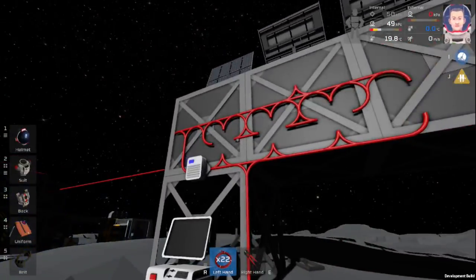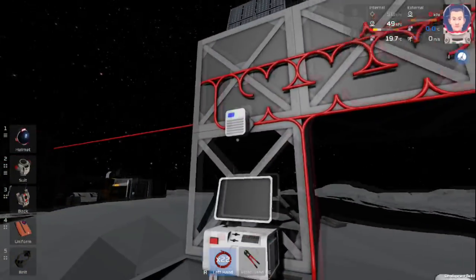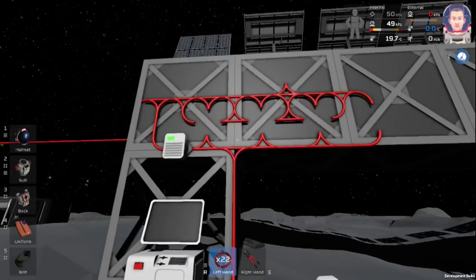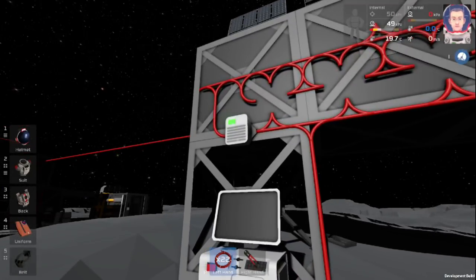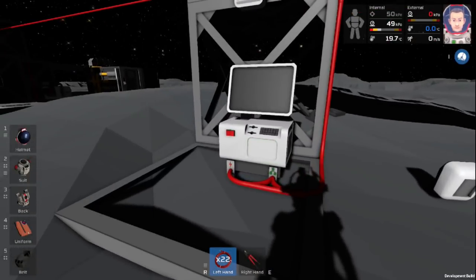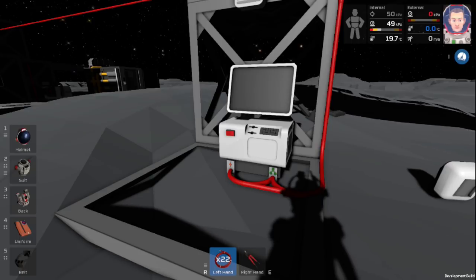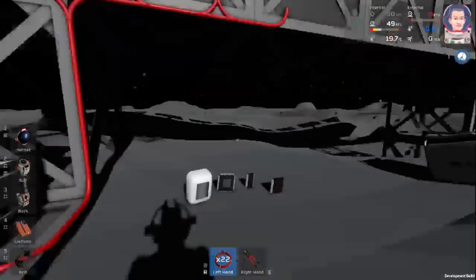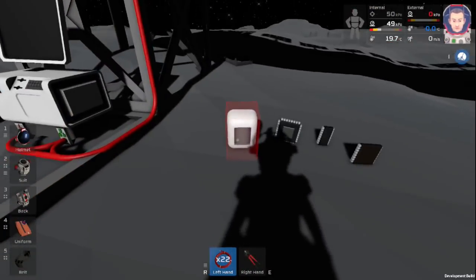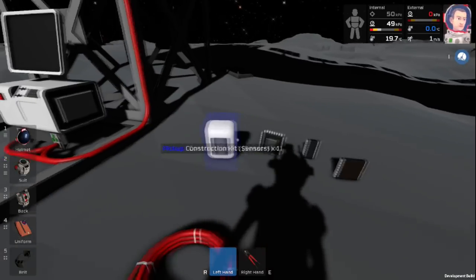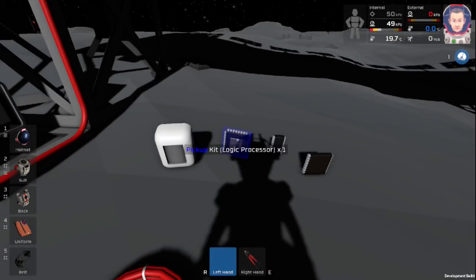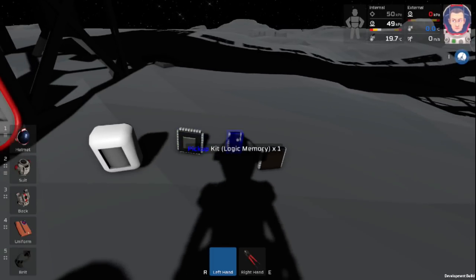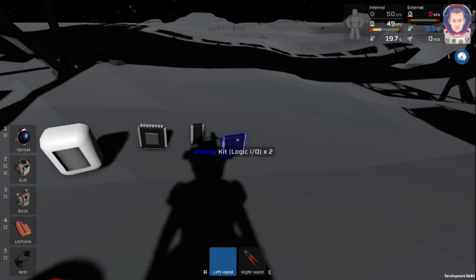Jetpack low. So, as you can see, for this tutorial, you're going to need a lot of cable coil. You're going to need an APC with a battery in it. For the initial programming, you'll need a computer, but after that, you will be able to delete it. You'll need a construction kit sensor, just one. You'll need one logic processor, one logic memory, and one logic.